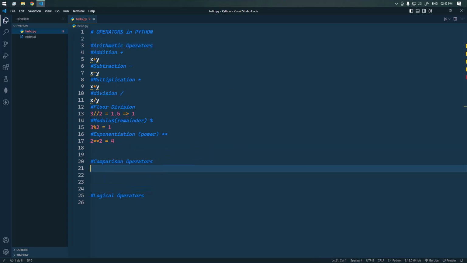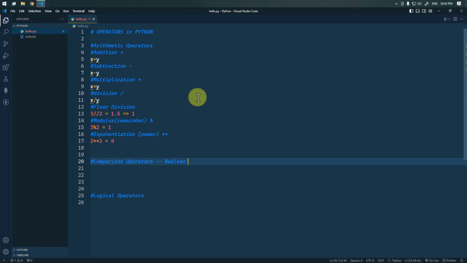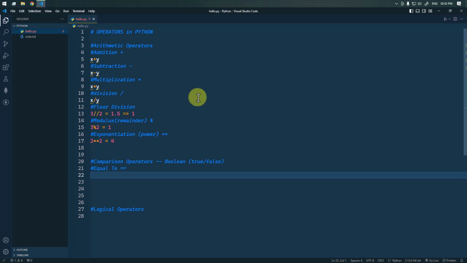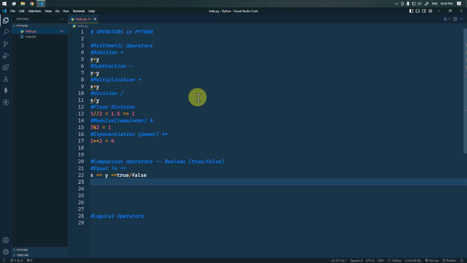The comparison operators are used to compare two values, and they always return a boolean result. That means the result can be either true or false. First of all, we have the equal to operator. Here we use the double equal sign, for example x double equal y. If x and y are equal, then this will return true, otherwise this will return false. For example, 2 double equal 3. Because they are not equal, in that case this will return false.